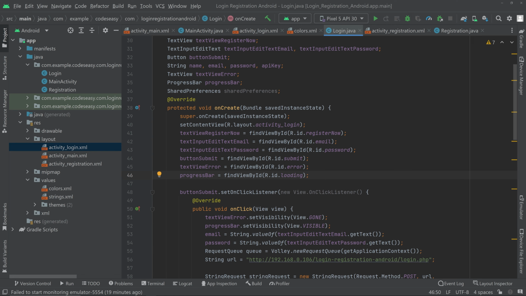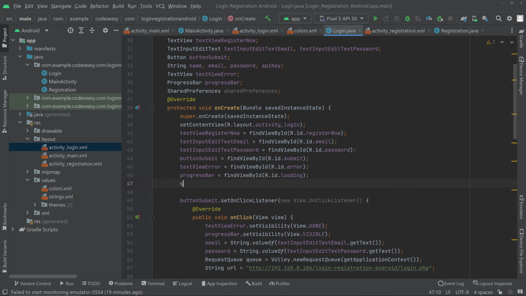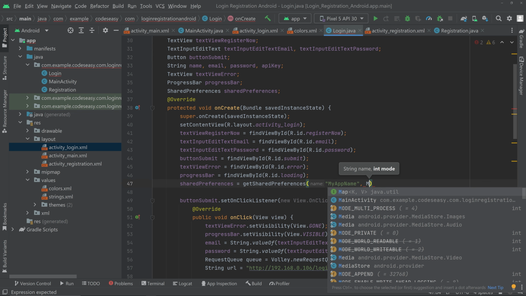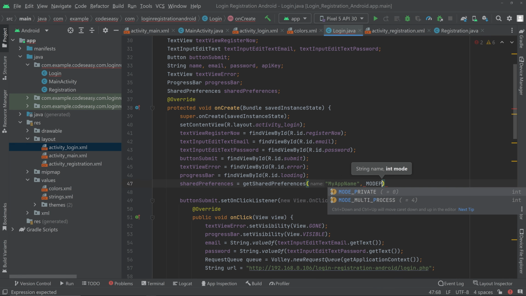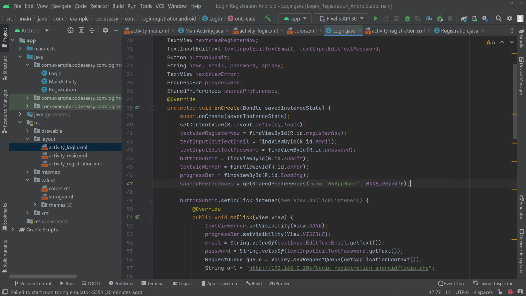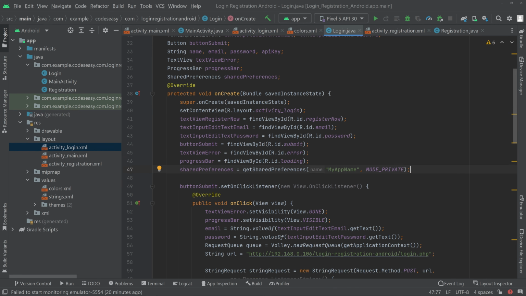In order to initialize it, you have to type shared preference object equal to get shared preference. And inside that, you have to set a name for the shared preferences. So I am setting something like my app name. You can give any name here. Then we have to set the mode. So mode private. Okay. Now we have initialized the shared preferences.